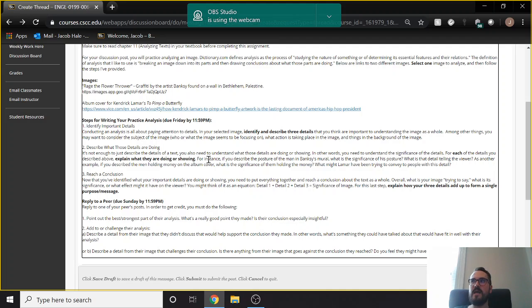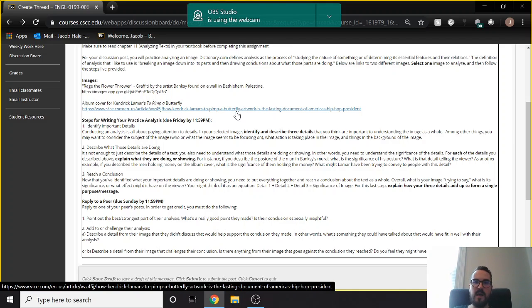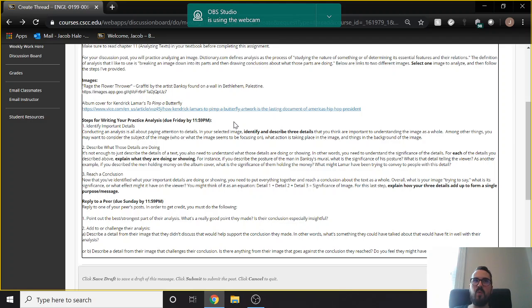So in the Kendrick Lamar picture, we have a bunch of black men in front of the White House, and they seem to be celebrating. So those are all the literal details. They're literally in front of a white government building. But what is that detail telling you? What is that detail doing?